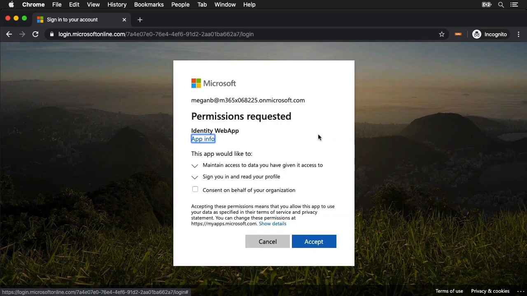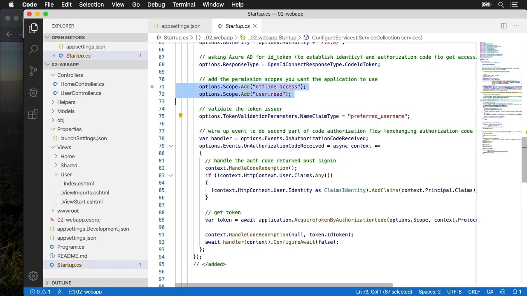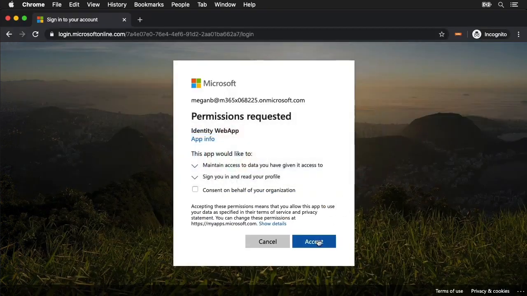Now it's asking us for some information from Megan. It's saying that you've never logged into this app before and no one's consented for you. So in order for this app to be able to get information on behalf of you, you have to consent to these permission requests. I'm specifying these two permissions: maintain access to data that you've given it access to, and sign in and read your profile. Those are both defined during the sign-in process because I defined those two permission scopes as things that this app needs. So I'll come back over here and click accept.